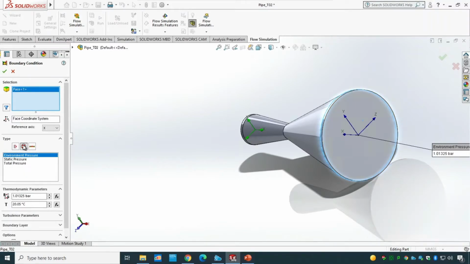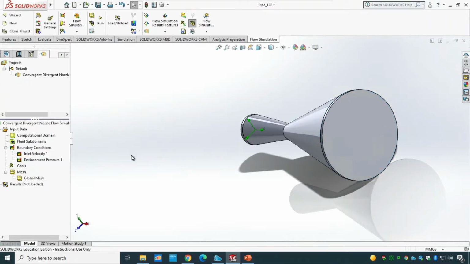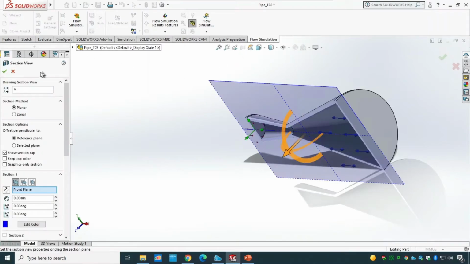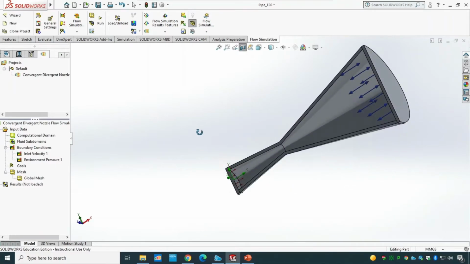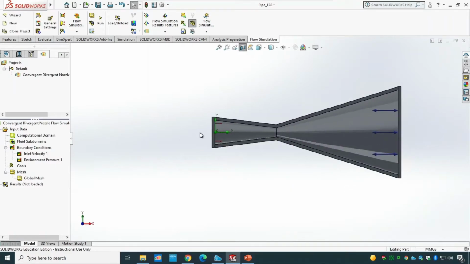I'm gonna go to the pressure openings. Let's change it to the environment pressure. I don't change anything, I'm gonna keep everything as default, and I'm gonna click on OK. In order to see the inside of the model, I'm gonna click on the section view. Click on OK. I'm happy with it, and you can see that I have access to seeing the inlet and then the outlet in here.